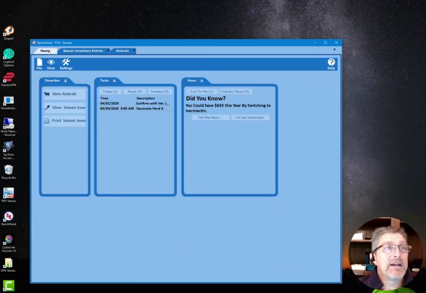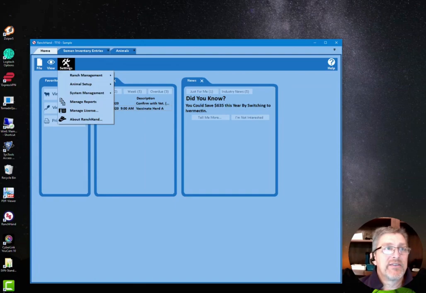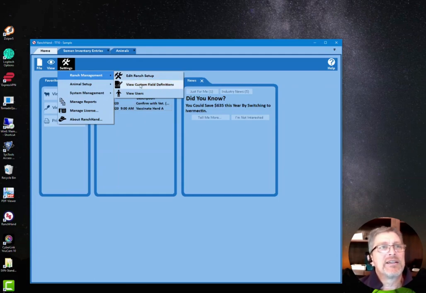And finally, back in the home tab, there's the settings. And in the settings, there's a lot of stuff here. There's maybe some setup of your ranch information, kind of a one-time setup there. This is a very powerful feature, the custom field definitions. If you're looking for more data, that's extremely powerful. We have a video just on that.